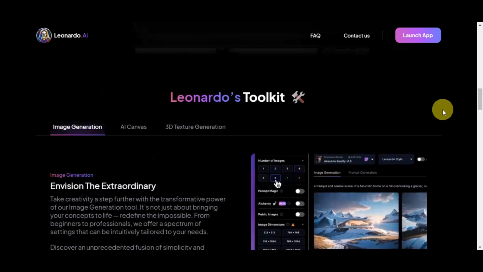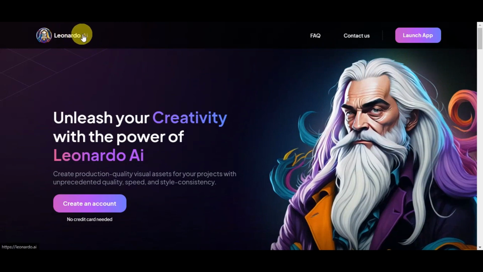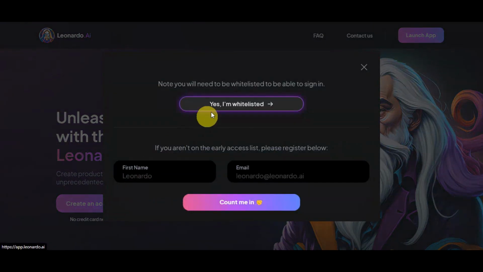To get started, you'll just need to head on to their website and search leonardo.ai on your local browser. Right after, you should be redirected here and you'll have an option to create an account. Simply click on that, and you need to be whitelisted to be able to sign in. If you're not yet whitelisted, simply add your first name and email, click on count me in, and follow the prompts. Right after that, just go through the same process again and click on yes, I'm whitelisted.